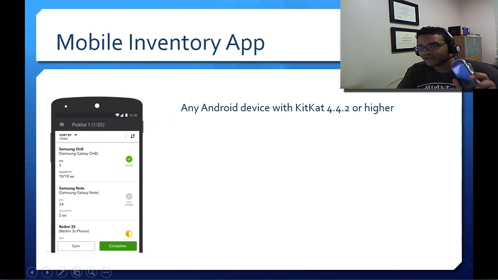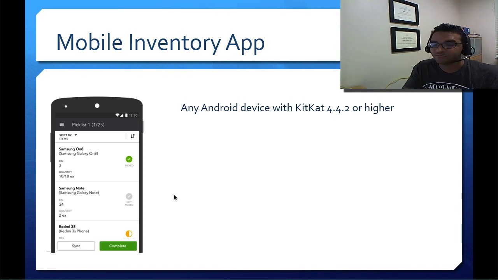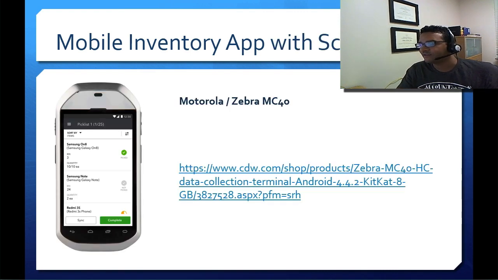So as I mentioned, any Android device works with this. I happen to have the MC40. So any Android device that has KitKat 4.4.2, I'm not an Android user, so I don't know what that means, but I assume something to do with the operating system. As long as it has that, the user can actually just manually say, yes, I picked this one, fully picked, partially picked. They don't have to scan them. You don't have to scan them. You can use this without scanning anything at all. Or if you actually want the picker to actually have to scan the product in order for it to be ready to be fulfilled, there's one device that works, which is the MC40.